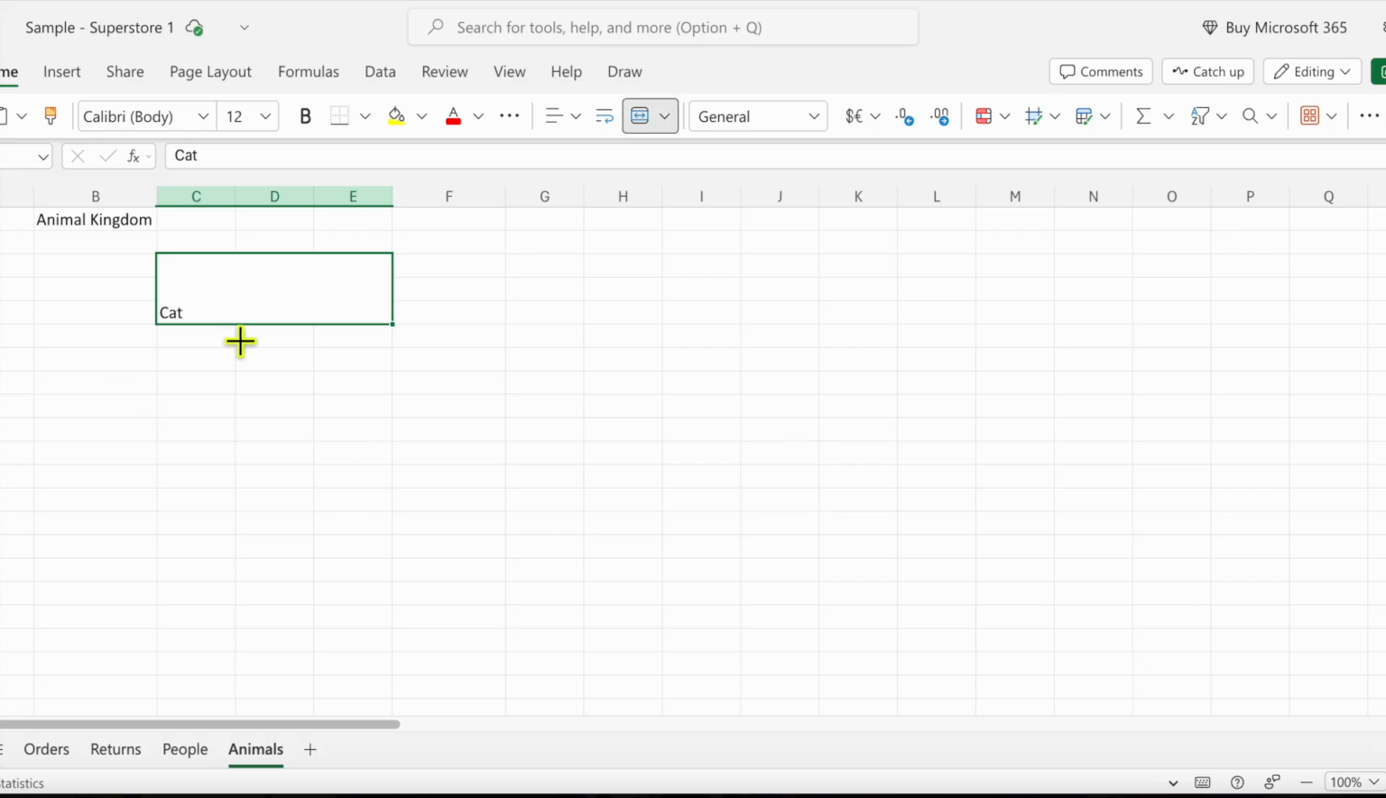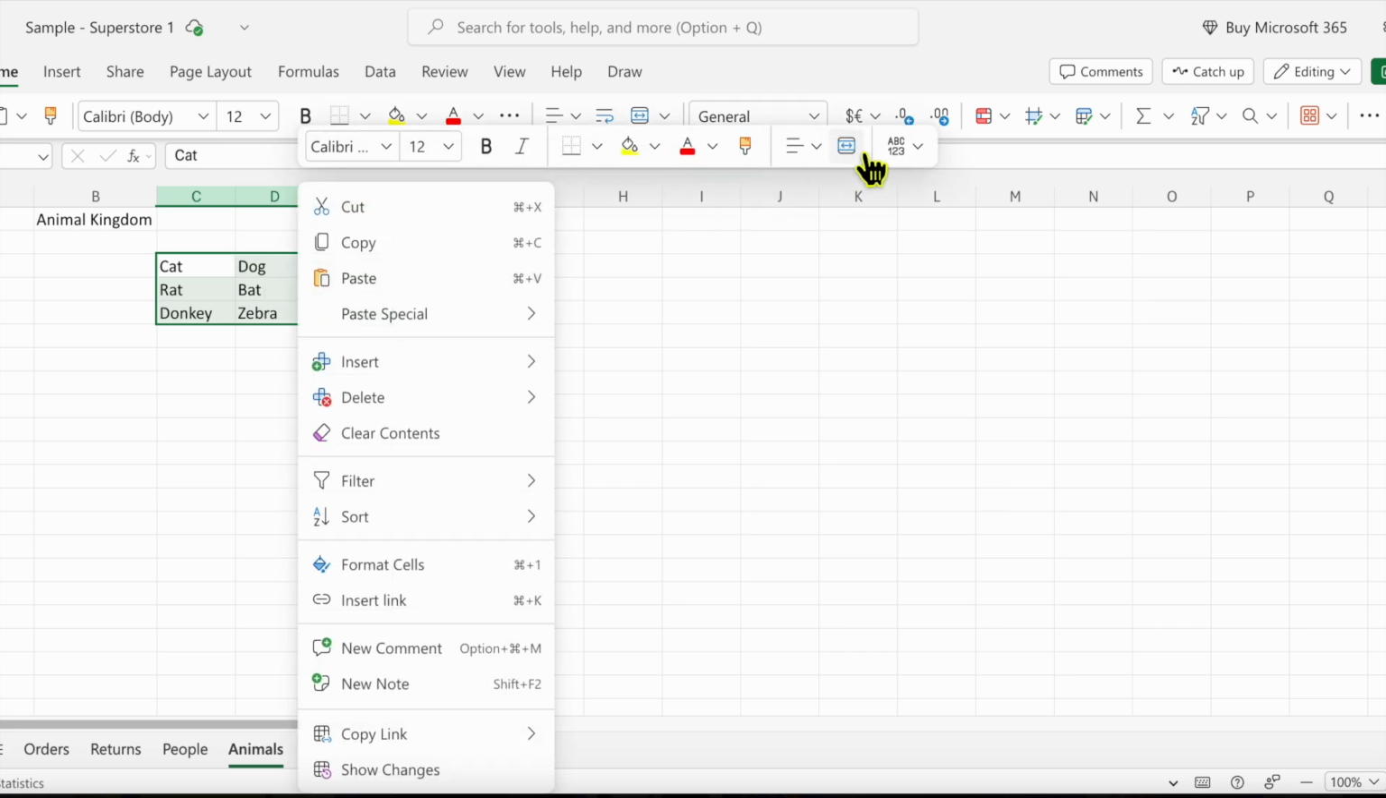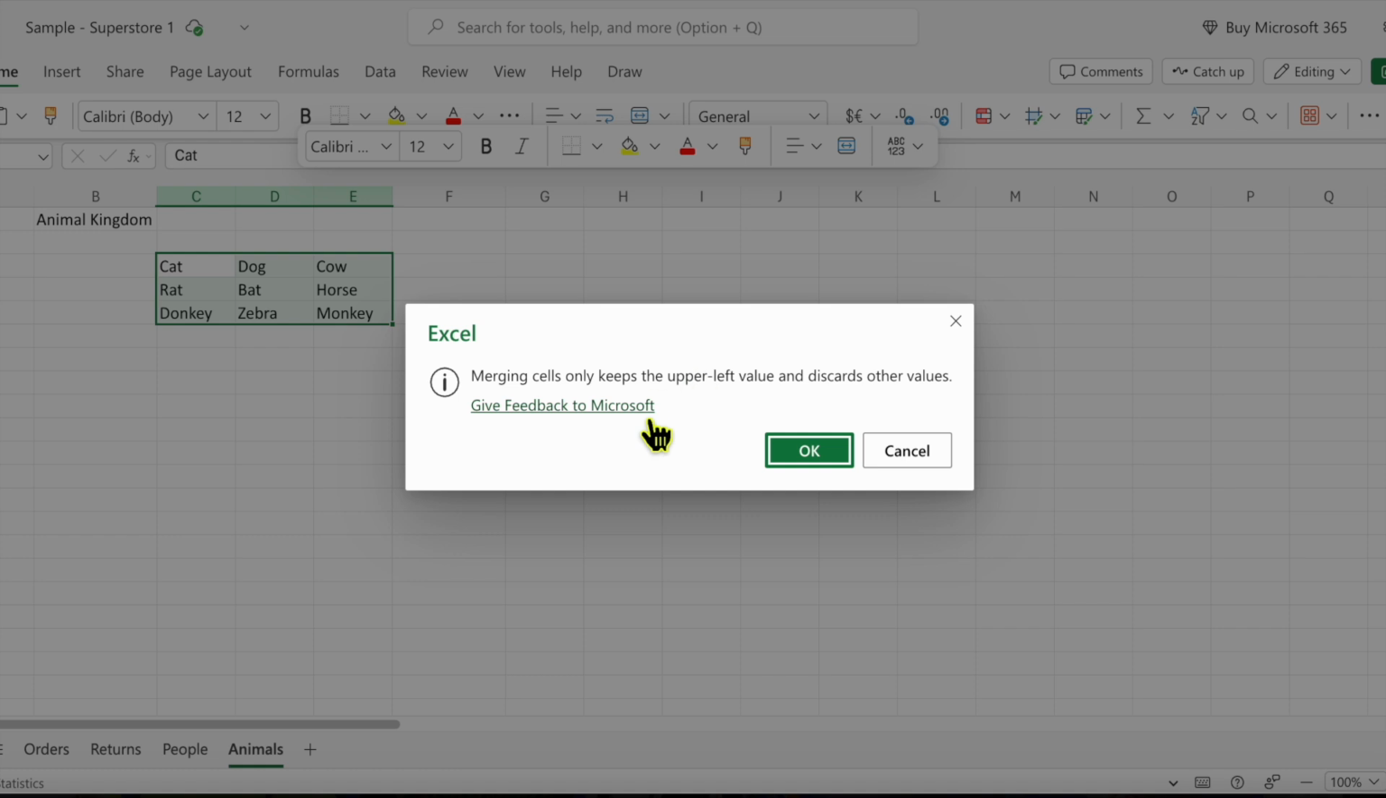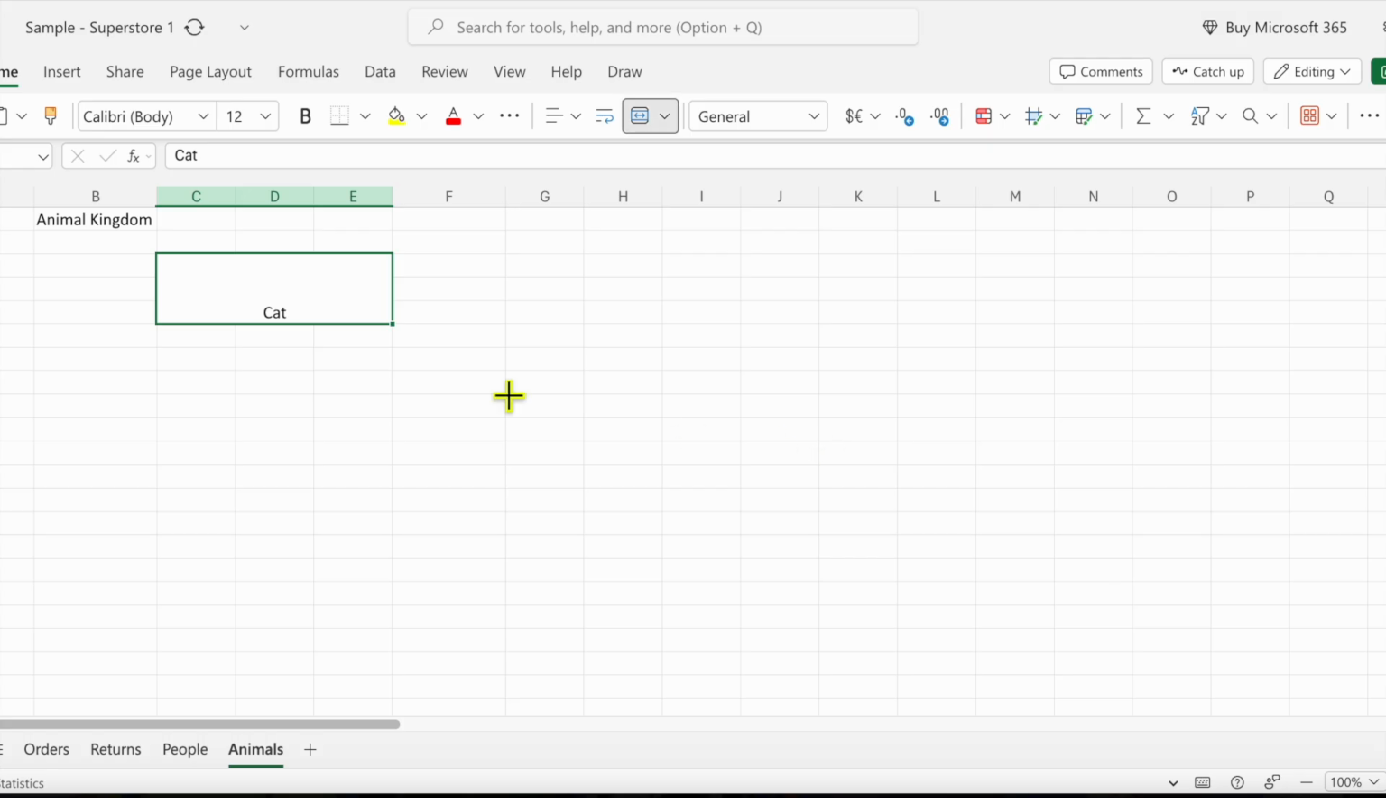You will only see cat. But this time you can see that it is not centered. If you recall the first option that we did, let's do a Control Z. Let's do a right click this time. It will only keep the upper value, and you can see it is center aligned, based on the column, not based on rows.